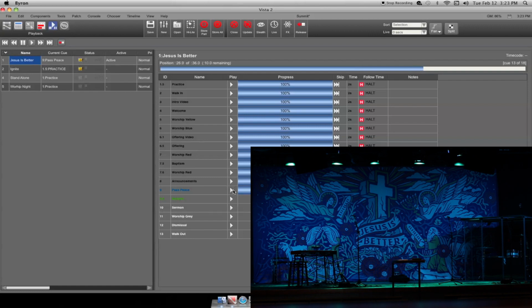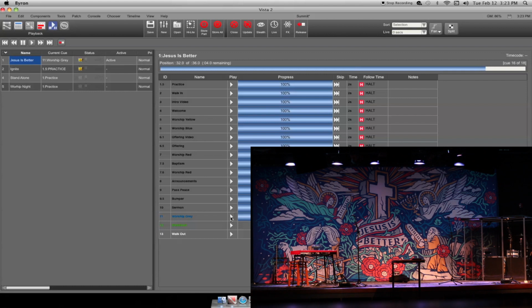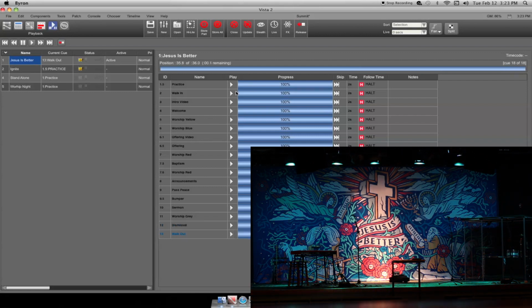It darkens the stage so the band can shuffle off. And then the house lights come up so everybody can see each other. Bumper video, same thing. Dims the lights. People know, okay, it's time to sit down. Sermon is starting. Sermon lights up the stage a little bit, lights up the speaking stage. Worship gray corresponds to the last worship background slide. Dismissal is the benediction time, where the band is still lit up a little bit, and then walkout is the same as walk in, actually.